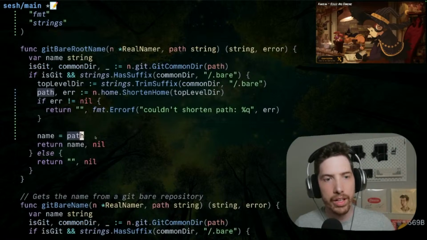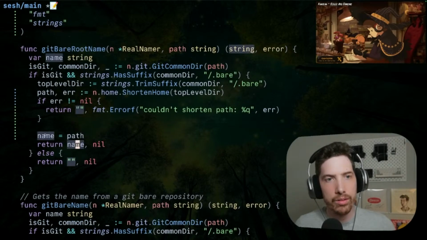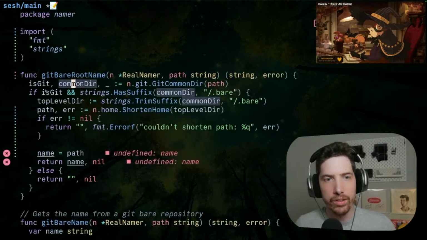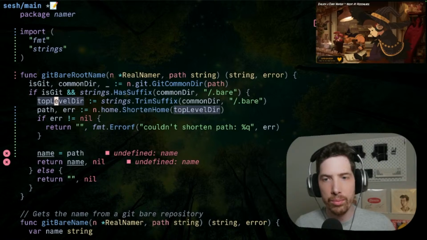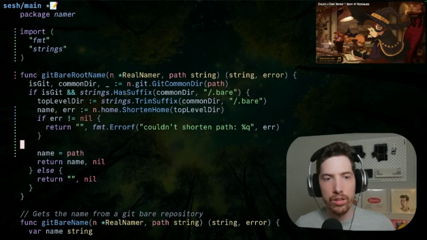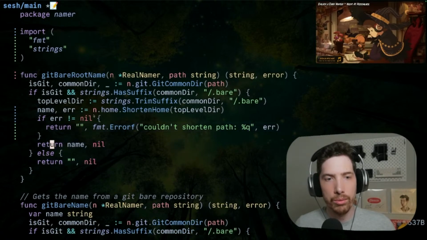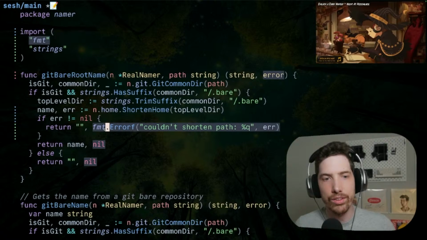I don't think I have to do all of this now, right? Name doesn't really matter. So we're saying if this is a Git repository, we look for the top level, then we get the path, and we return it. So that's easier, less code.